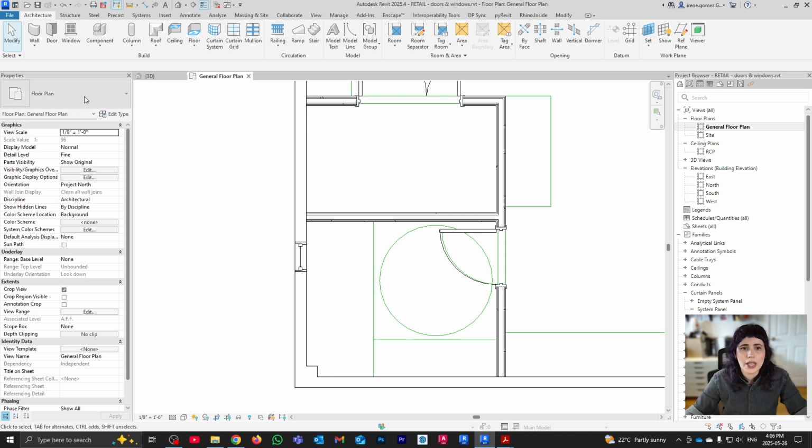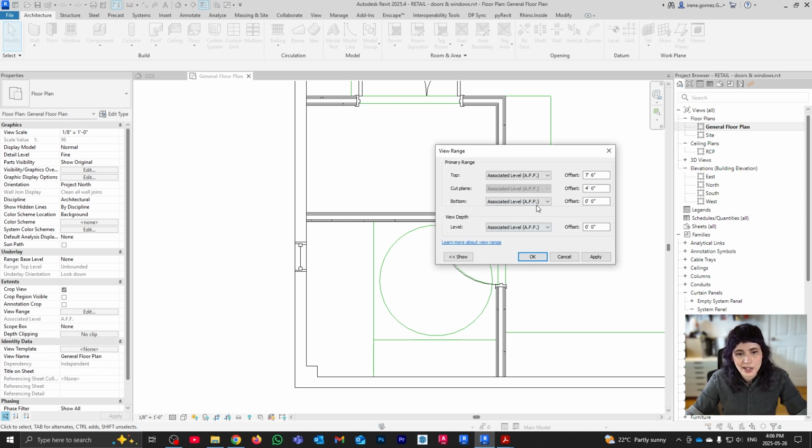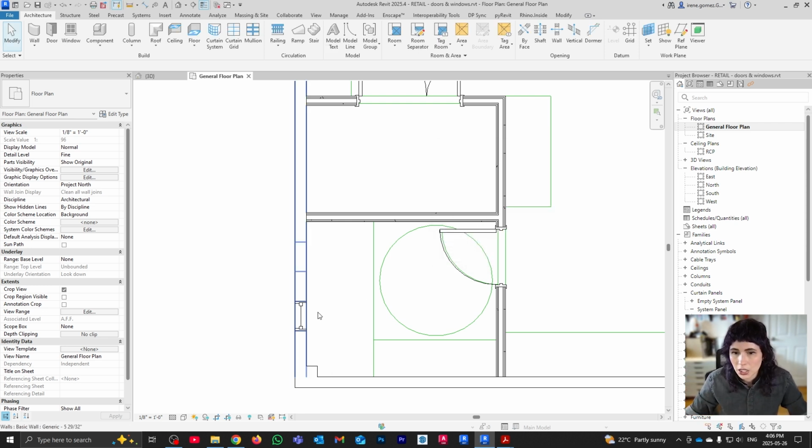Option 1, you can change it in the view. For example, on my floor plan here, I could change my view range. I'm on my floor plan view, under extents, view range, edit, and I could change this cut plane to higher. If you remember, my window was at 6 feet. So I could say, I don't know, 6.5 feet. And then you're going to see the top window, but you're not going to see the bottom window because we've changed where we're cutting it. So that isn't going to always work.